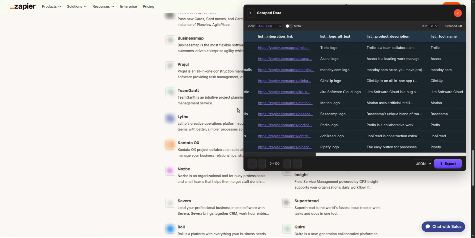Click Export to download your data. Every value is pulled from the exact spot on the page, ensuring no AI hallucinations or incorrect data.